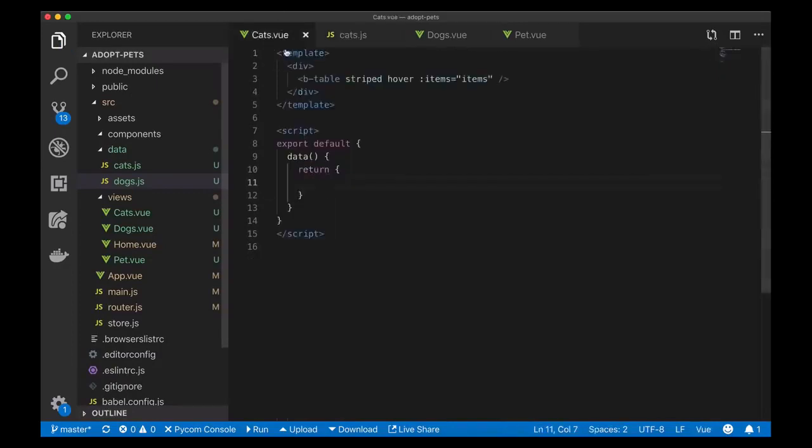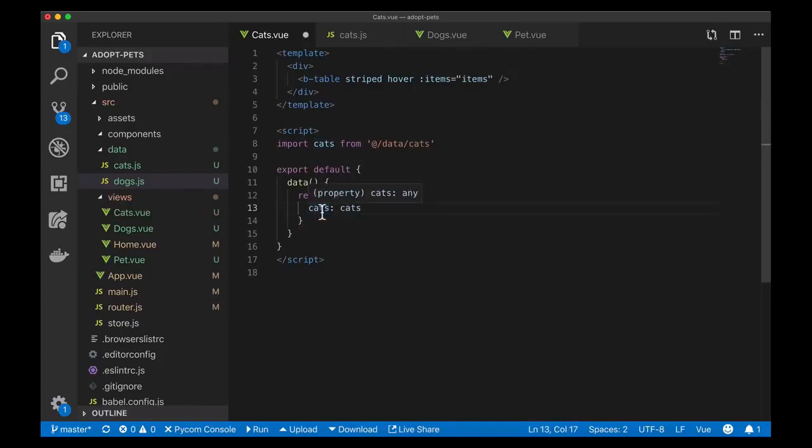And now back in my cats.vue, I'm going to import cats from @/data/cats. Now this @ symbol is a shortcut that Vue CLI sets up for you, and it's a reference to the source directory, so that way you don't have to do things like ../.. and whatnot. So I'm just going to use the shortcut @, and now I'm going to return cats here. So this is the same, if you don't know the shortcut, as setting a cats value equal to this cats array that we're importing, but the shorthand is just to do it like this since they both have the same name.